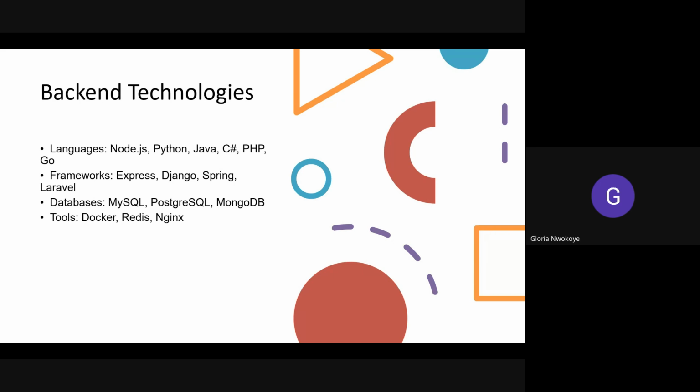Then the tools that you use as a backend engineer are a lot. It just depends on your role. Docker is used for containerization. Redis, Nginx, Kubernetes, it's just a lot. So these are like the summary of it.